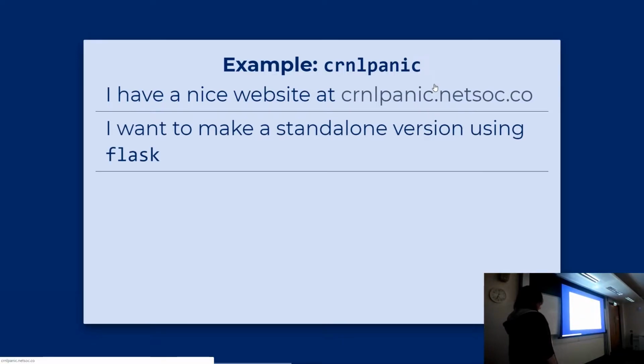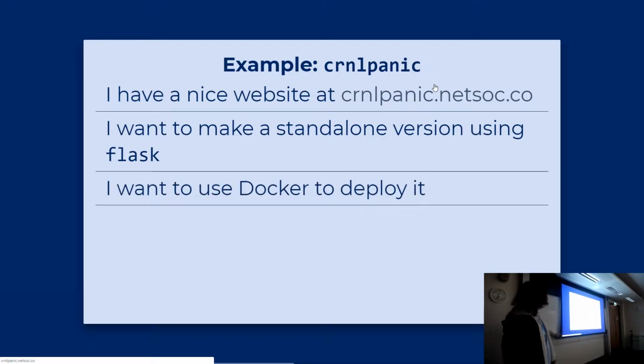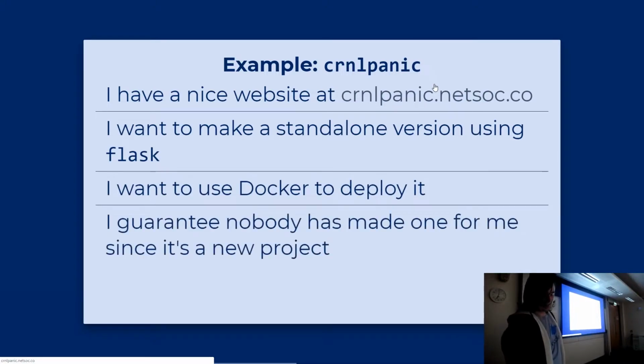I want to make a standalone version using Flask, which is a Python thing. Not going to talk about that. We're not doing a tech talk on that this year. We did one last year. Hassan did one last year. Is it up? It's not up on YouTube. Cool. It's a cool little thing, but we're not going to look at it because it's outside the scope of the talk. I want to use Docker to deploy it, because if I didn't, I wouldn't be talking about it here. And I guarantee no one has made an image for me because it's a new project. I literally just made it this week when I should have been doing work.